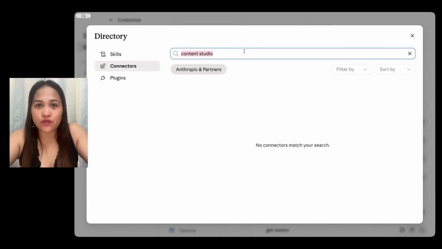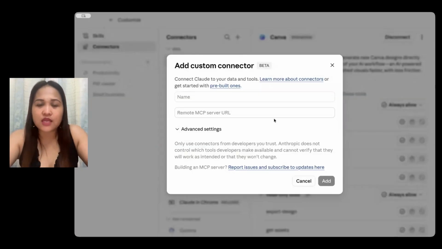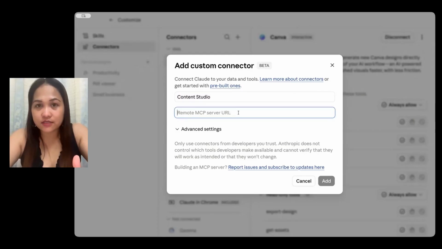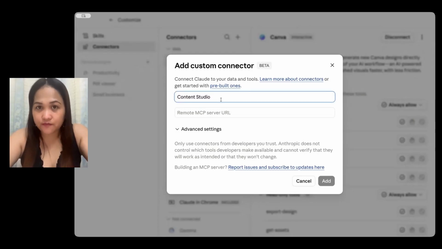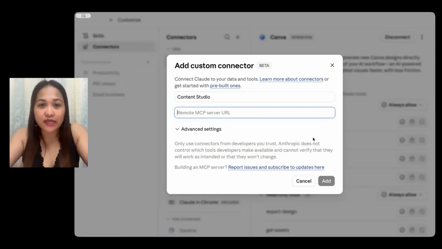For example, you have a tool that you cannot find in the library, like this tool called Content Studio. If that's the case, you want to go back to this connectors or customize page and then click the plus sign. And then instead of selecting browse connectors, you want to select add custom connector. On this page, what you want to do is type the name of the tool, and then you need to find the MCP of that tool. Once you find the MCP of that tool, all you got to do is paste it here and then click add.